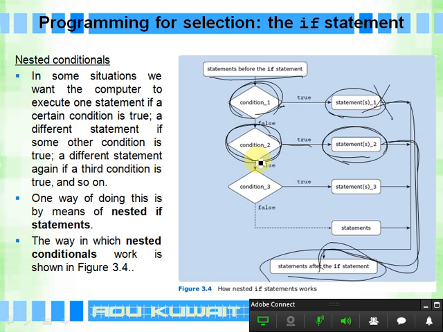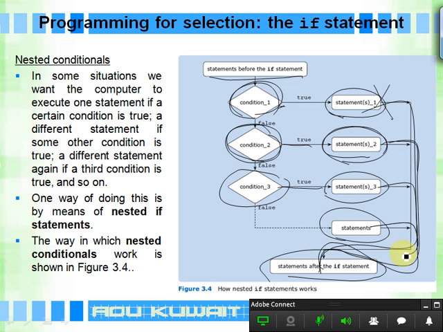Now, if the first is false and the second condition is also false, then it will check the third condition. If the third is true, it will execute the third statement and come out. Like this, you can go on to the next conditions, 4, 5, 6, however many conditions you have. And at the last, if no condition is true, the final else part will be executed and come out.